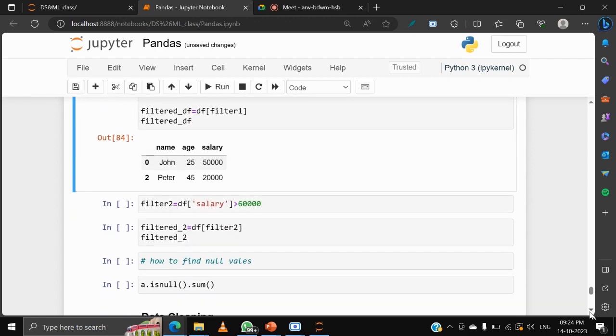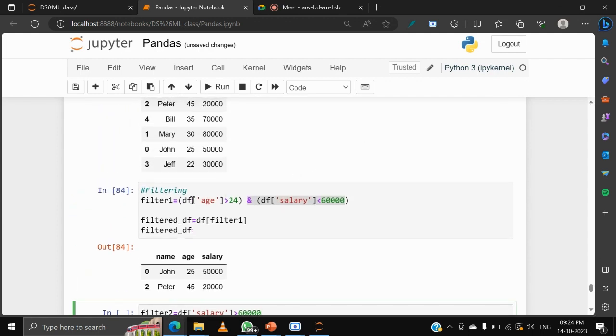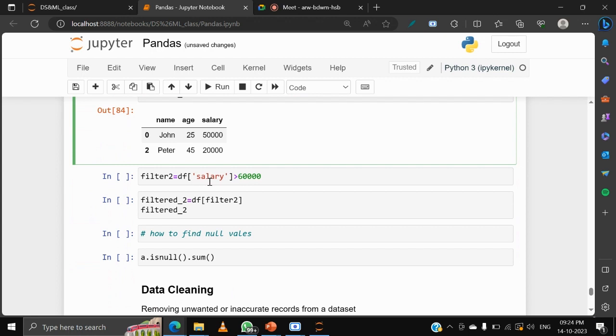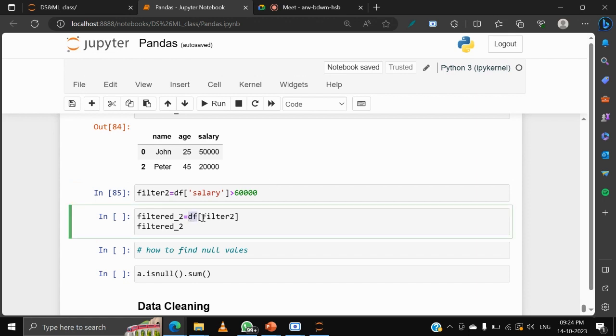Next, just only one condition. Filter 2 is equal to df of the column name salary greater than 60,000. This is the only condition to be satisfied. Here there were two conditions: df of age greater than 24 and df of salary less than 60,000. But here only one condition: df of salary greater than 60,000. Now we are defining the filter like this, and we are going to apply the filter. That's it.